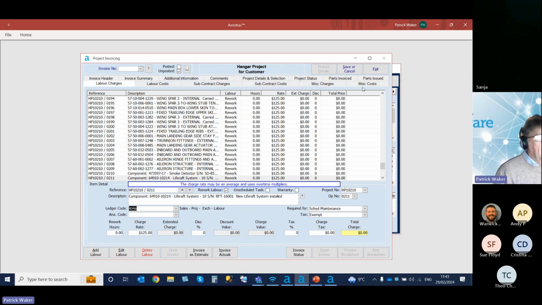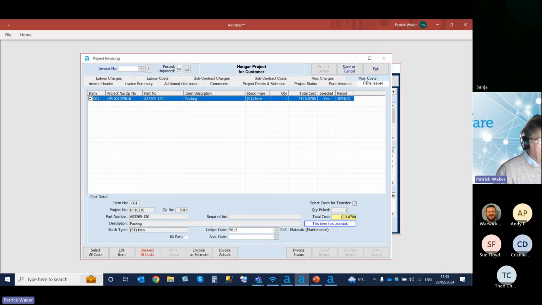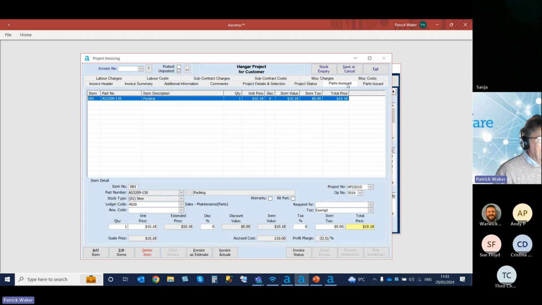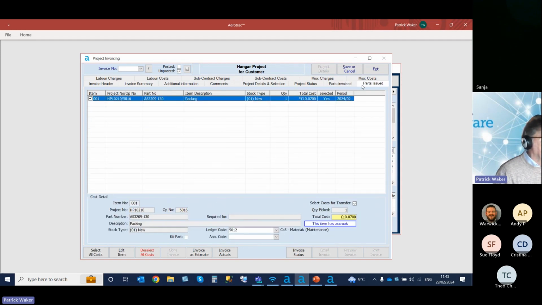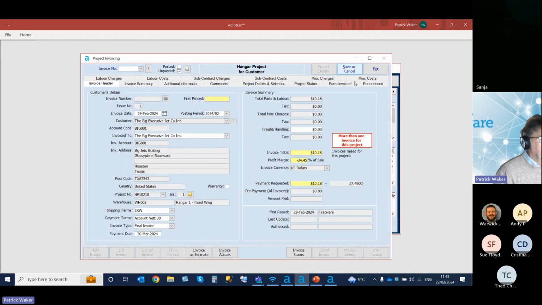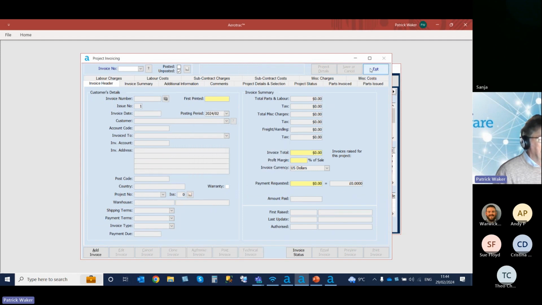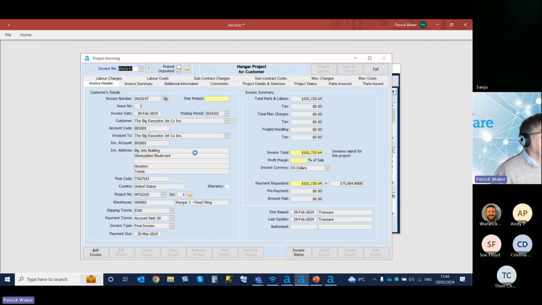In particular, I mentioned the fact that timing is critical, and a really good example of that, I think, is probably on this parts issue tab here. Sorry, I think I've already raised the invoice. I'll just cancel that. I've already raised it. There it is, HP 101 210.